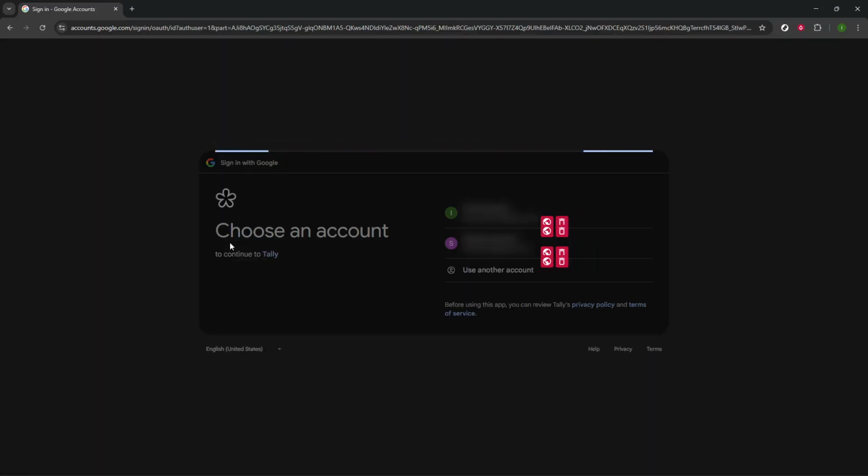After clicking this option, select your Google account from the list that appears, and you're almost there. When prompted, click Continue to proceed with the login using your Google account credentials. Once logged in, you'll be redirected to the Tally Forms dashboard.